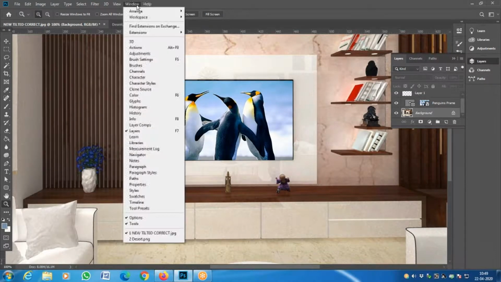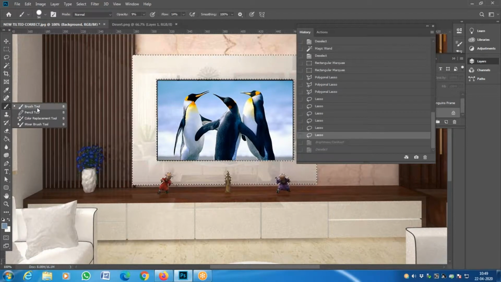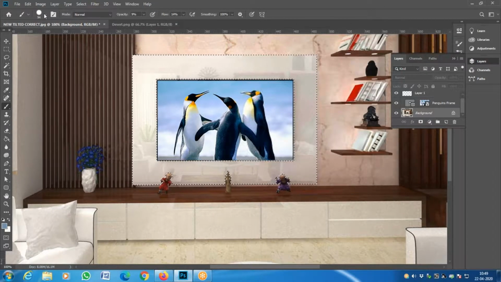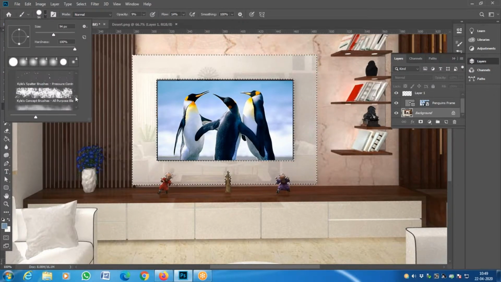Now let me go to Windows history and go back to that same place where I came from. The other option which I wanted to teach you now is the brush tool. What is the brush tool? I will show what the brush tool is. I'm just closing this history. Now, here is the list of brushes that are available in Photoshop. You can add more. There's no problem.